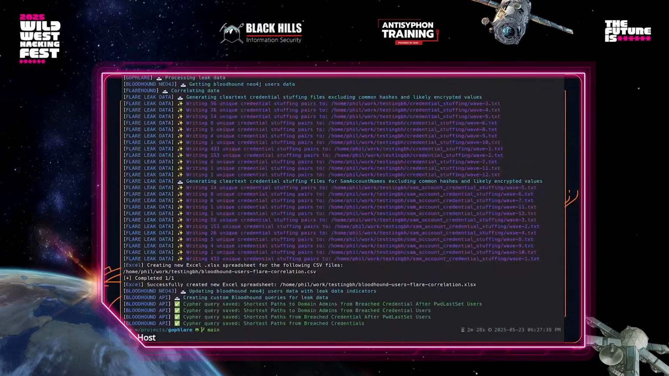And then it'll create the Excel spreadsheet as well, because gotta love Excel, right? People still use it. I use it all the time, and it is nice just to sort and filter. It'll give you a nice Excel sheet that is already set to like a pivot table or whatever, so you can sort alphabetically, whatever. And then it creates the spreadsheet, updates the Neo4j users with leaked data indicators so that these Cypher queries work, and then imports and creates those custom Cypher queries into BloodHound Community Edition.